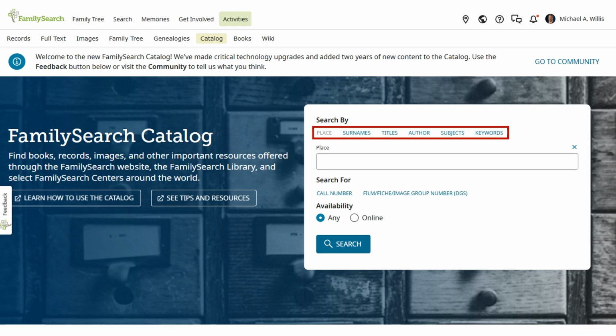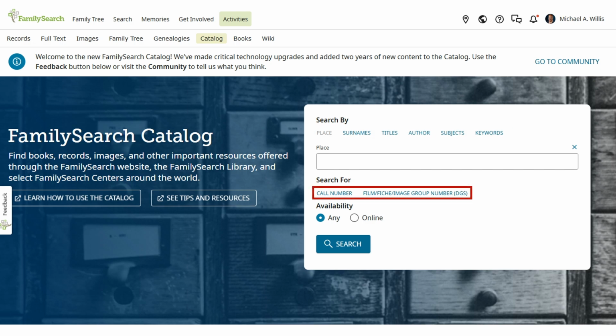Now, for the last 2 criteria, you can search by call number or image group number, also known as a film number or a DGS number. And I'll show you an example of using that shortly.